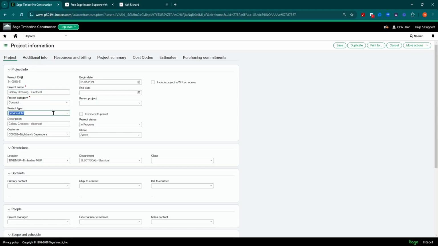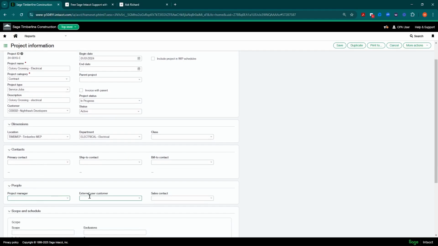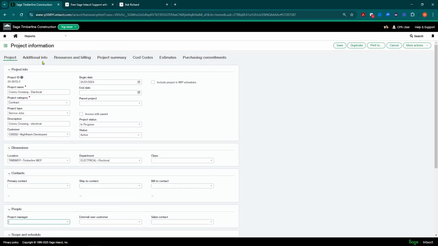You can use project types, parent project, project statuses. You'll see some of those in the system. Project managers, for example, that type of thing. So any of these fields can be used along with custom fields.